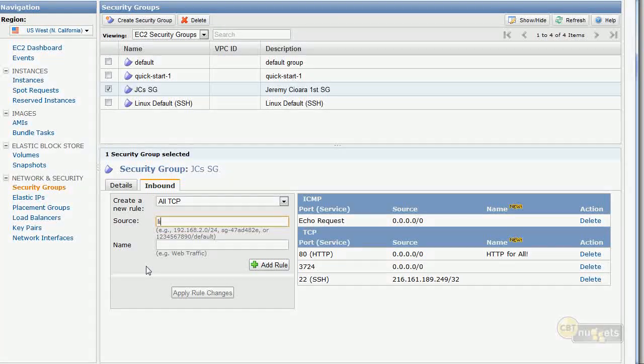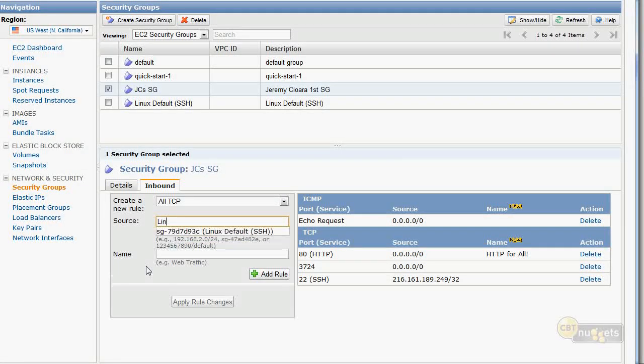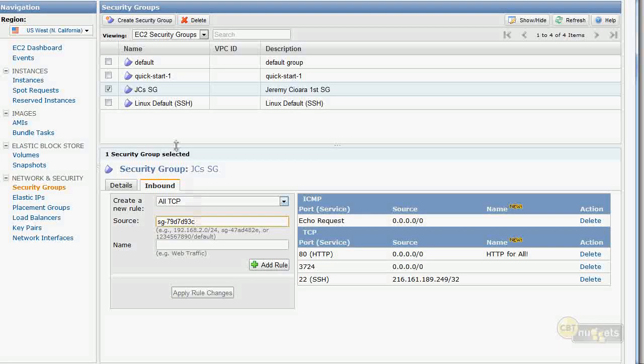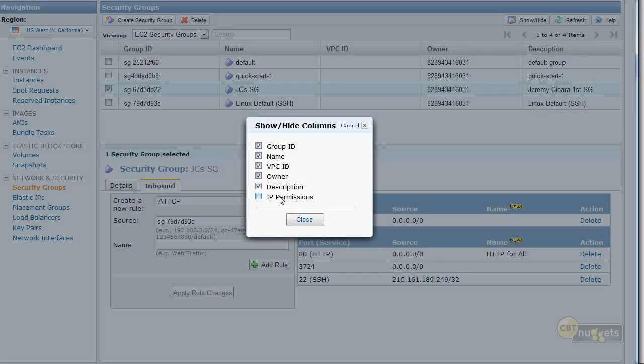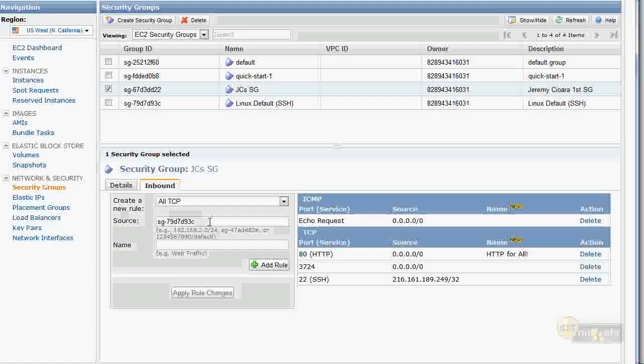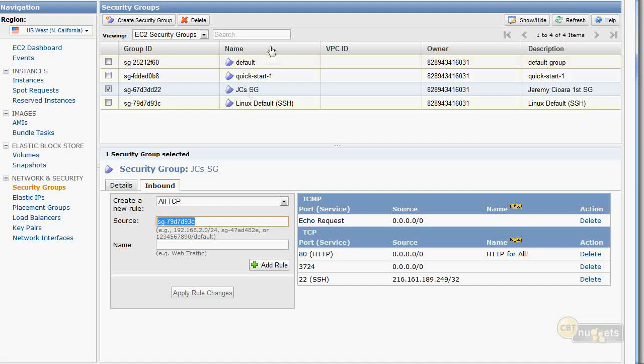Oh, wait, it's case sensitive. Linux. There we go. Linux default, and it pulls it up for me. Now, it's smart enough to say there's actually a little code word behind the scenes that I'm assigning to that security group. We see the actual name right here. I can go in and add a few more things here to see the group ID, to see the code name, and so on. But it will fill it in for me. So I can just use my user-friendly names here.